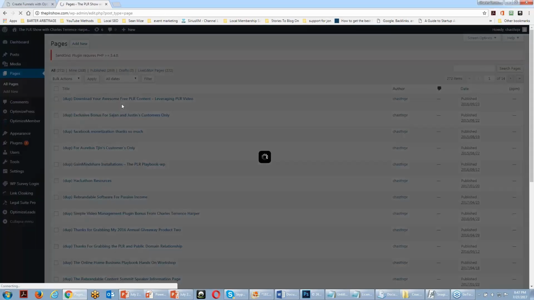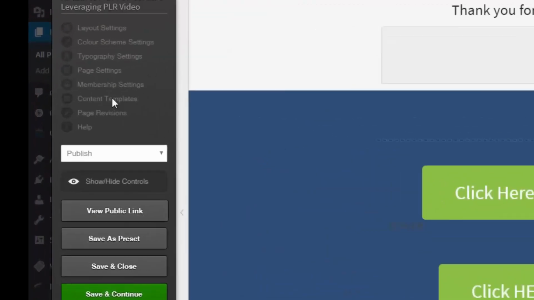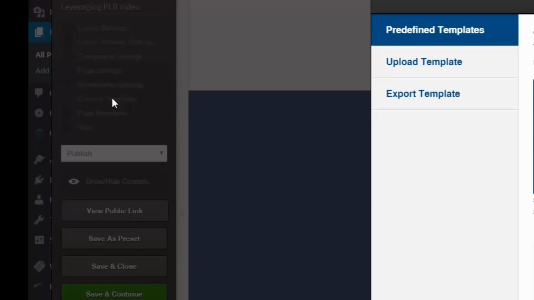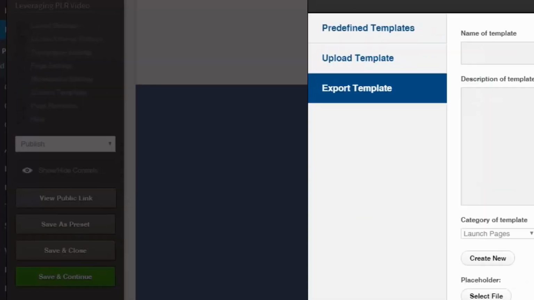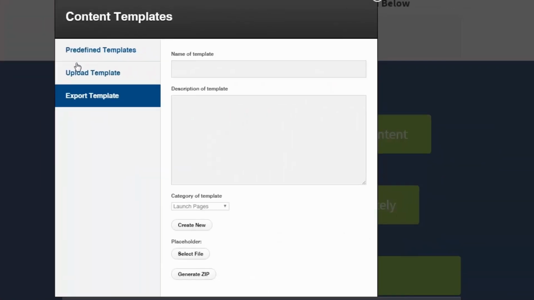Open up a page. And what we're going to do here is we're going to go to the content templates, and we're going to export a template. And when you export a template, what that's going to do is give you the opportunity to give people an OptimizePress template, right? So you're going to take your basic page and export it, and you're going to make that whole file downloadable for people who use OptimizePress.